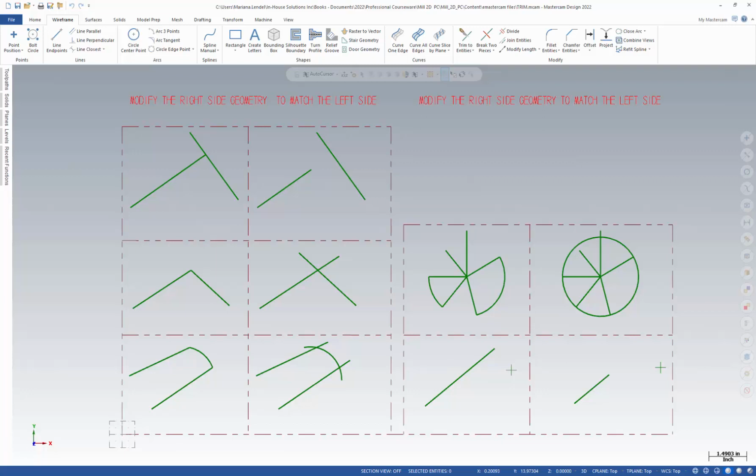In this video, I will demonstrate how to modify the geometry using trim to entities, trim to point, and divide commands. You can use trim to entities command to trim, extend, and break entities in the graphics window. You can trim 1, 2, or 3 entities. The trim to entities command is in the wireframe tab in Modify group, trim to entities.